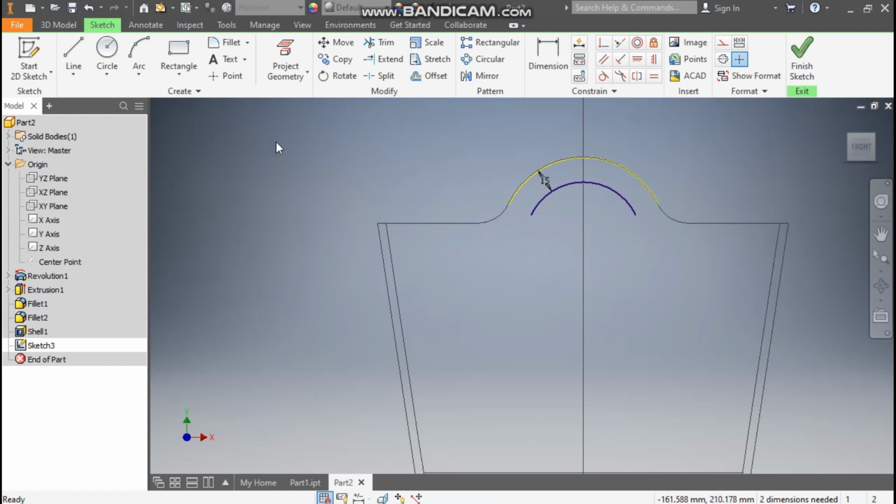Okay. Now take the line command, make line profile over here, here and this. So this will be a closed profile. Now define this, go to dimension, define this height as 10 mm and this width will be by default.